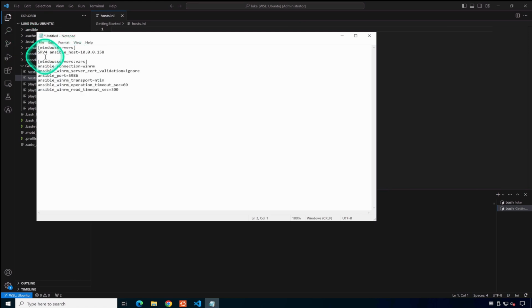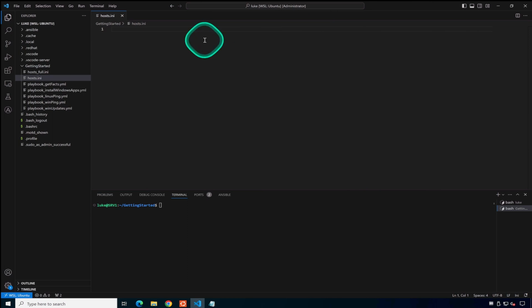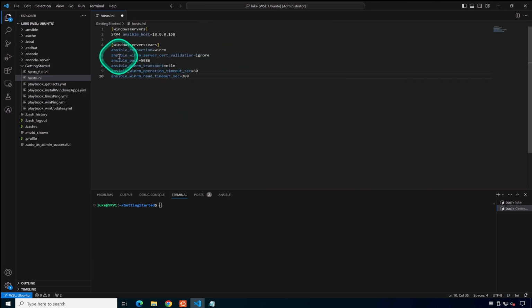So my managed node name is SRV4, and then the IP address is this IP address. So you'll need to change this to match your environment. And we'll go over these additional variables as well in the next post.